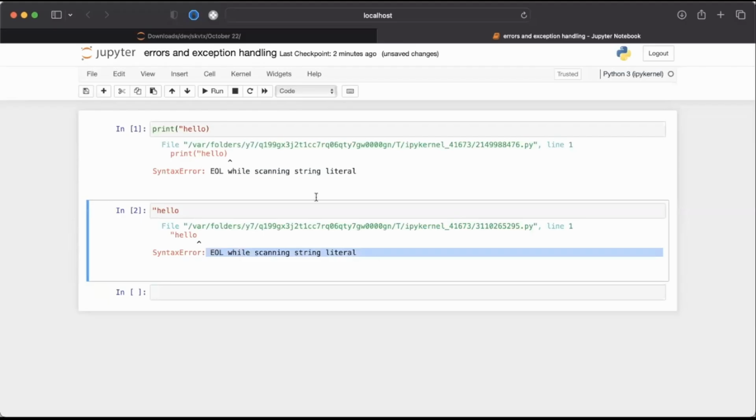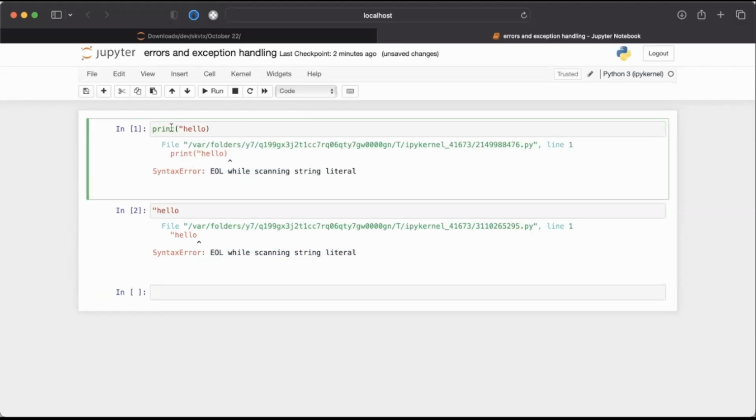See, you are getting this error here as well, here as well. So the problem is not in the print statement. The problem is in creating the string. The string is not created correctly. That's why you are getting the error.